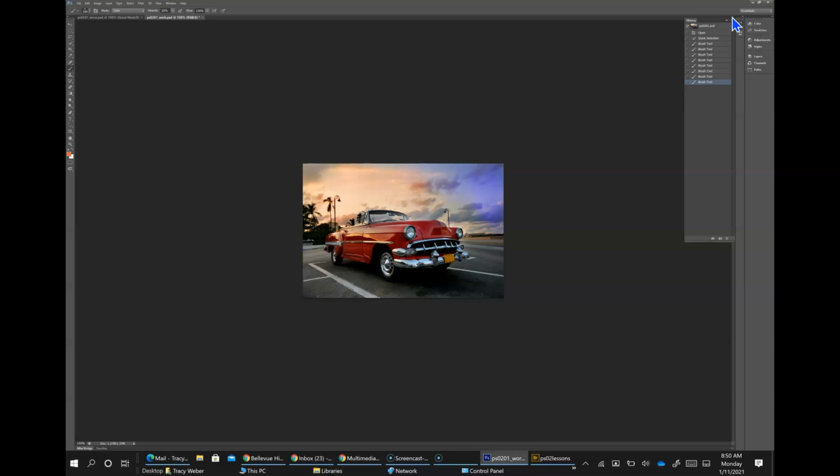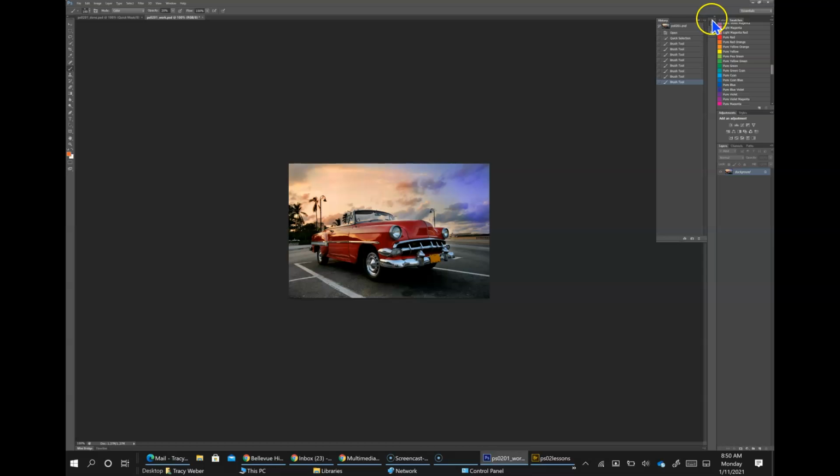Okay. You can also collapse a panel by clicking the double arrows in the upper right of the panel. So I'm going to expand these again. And right here is the double arrows. And that way you can do that too.